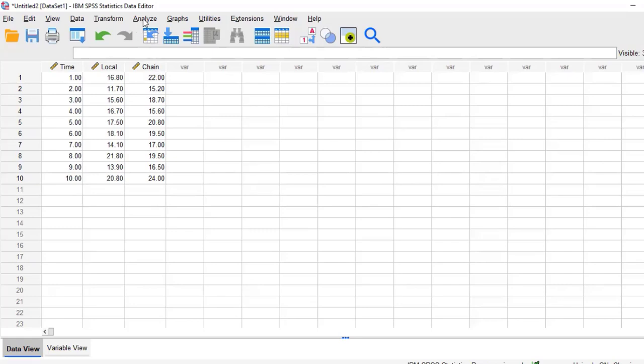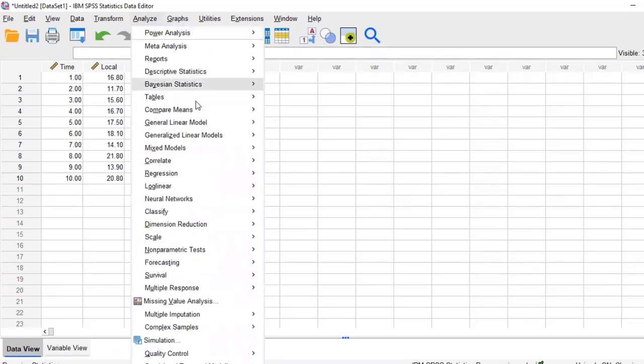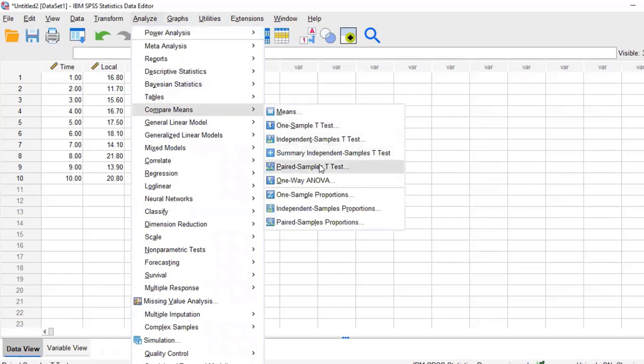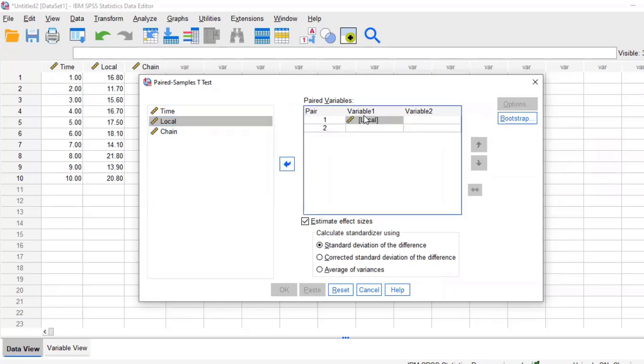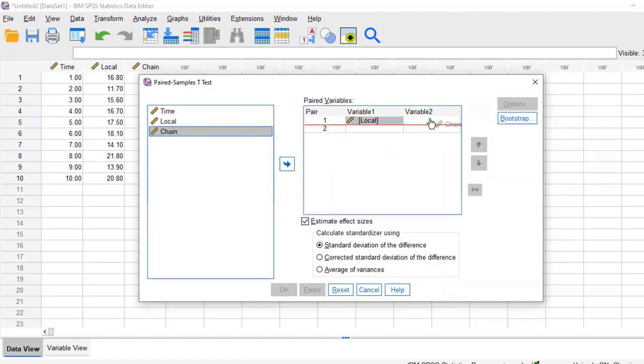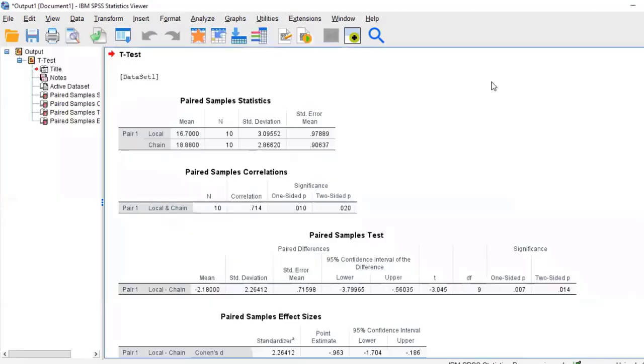To compare the means, we're going to go to Analyze, Compare Means, Paired Samples t-test. Remember again, the dependent samples t-test is often also called a paired sample t-test. In this window, I need to identify the pairs of data. I'm going to drag local into variable 1 and chain into variable 2. I'll hit OK. And here's our output.